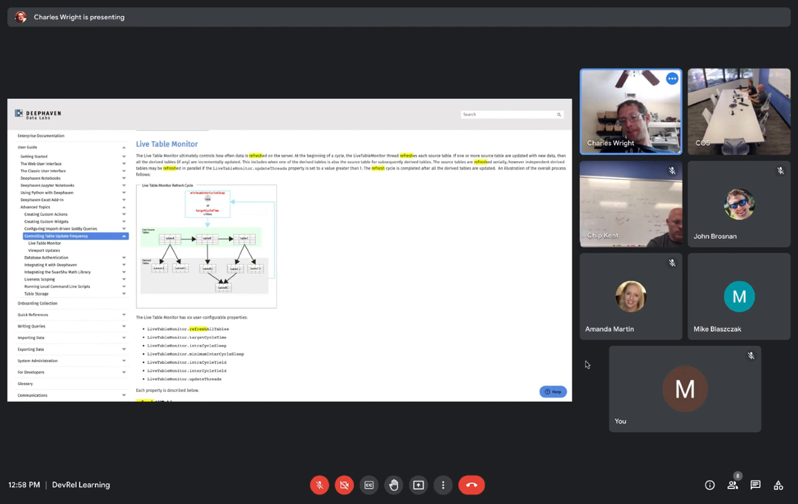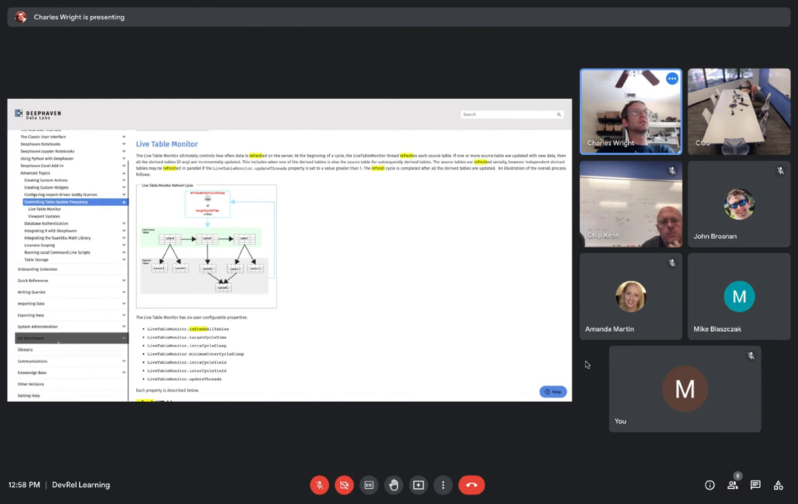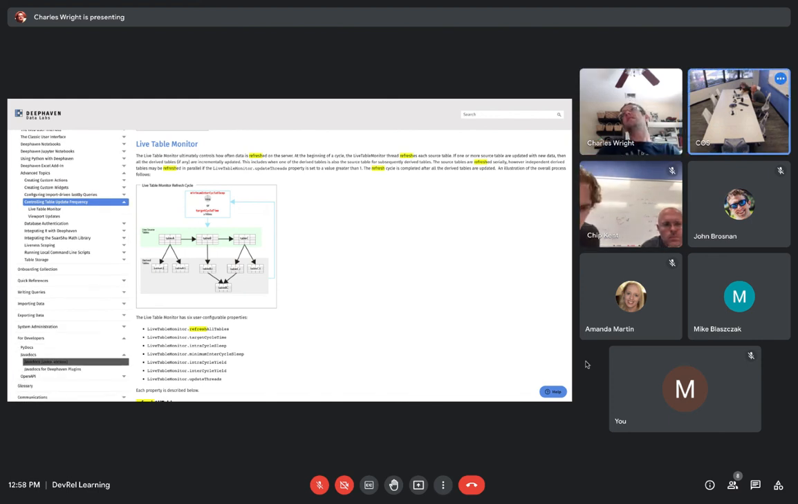So it's also important to realize that in addition to the LTM being this global thing per worker, there's what we call a logical clock. So if I go to developers, Java docs, there's this logical clock class.